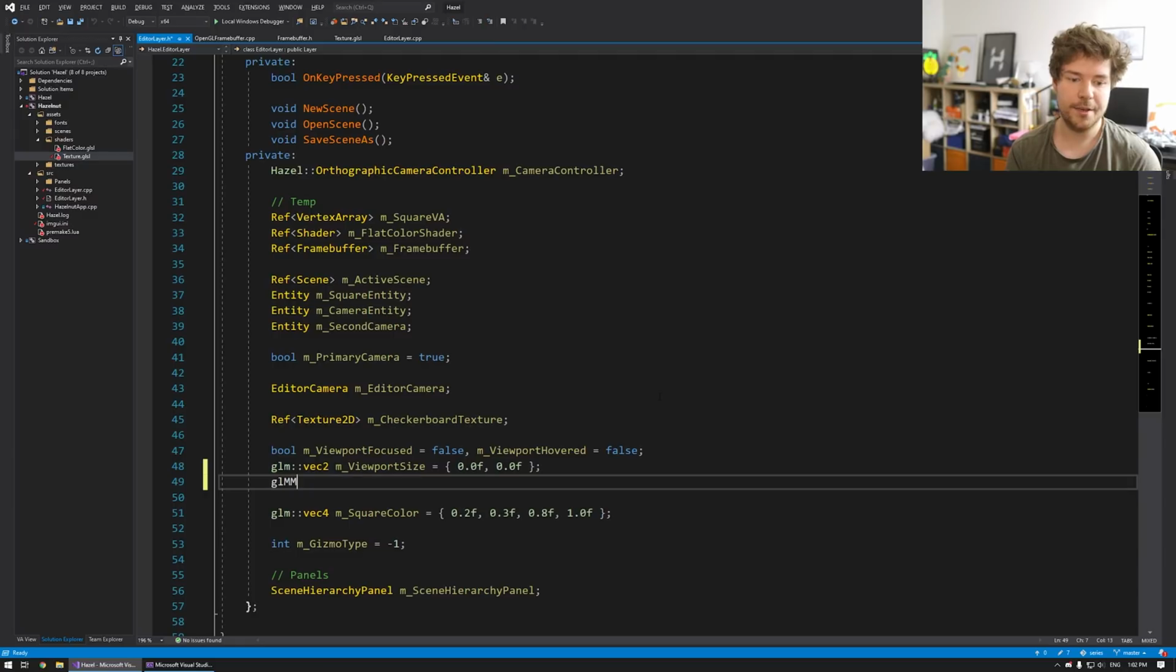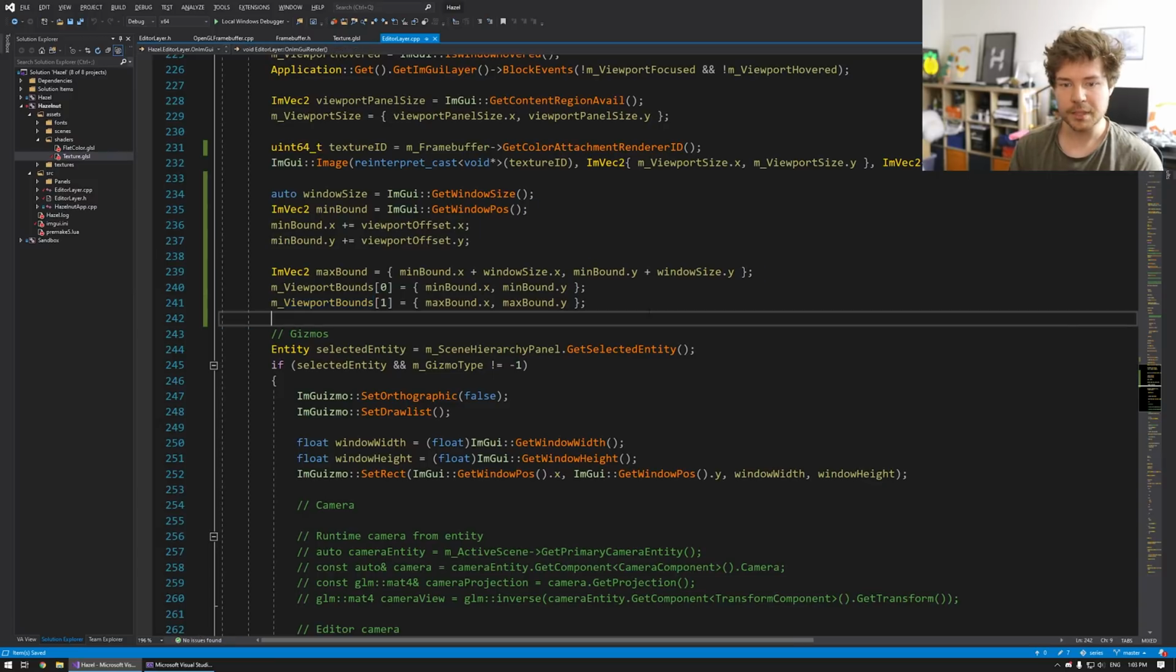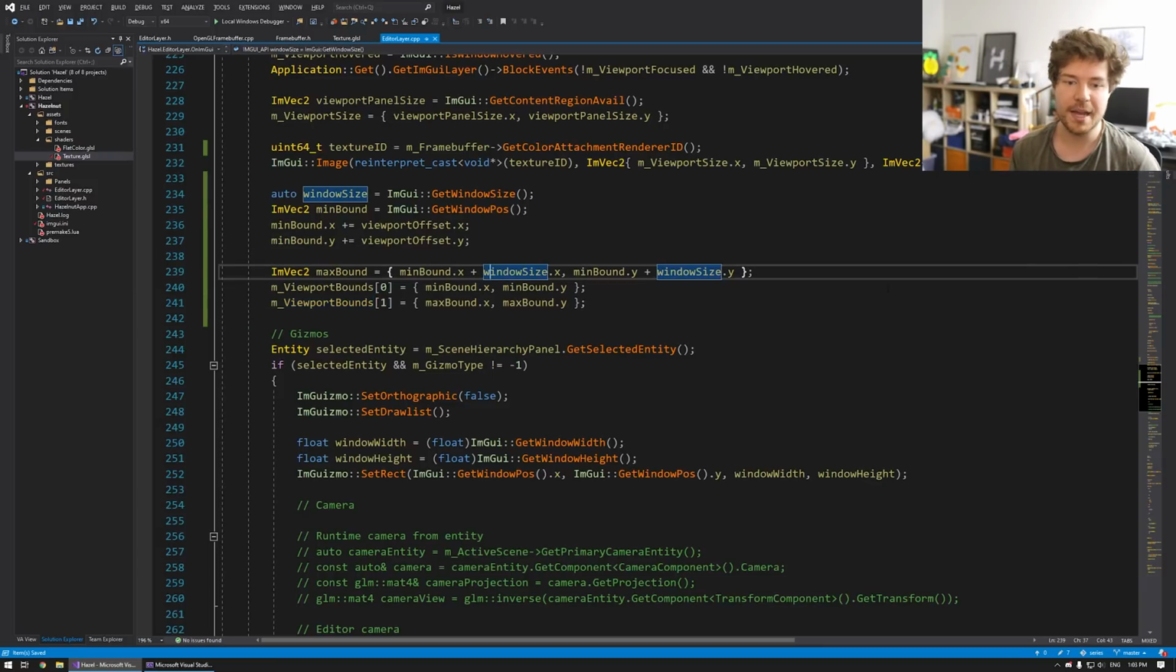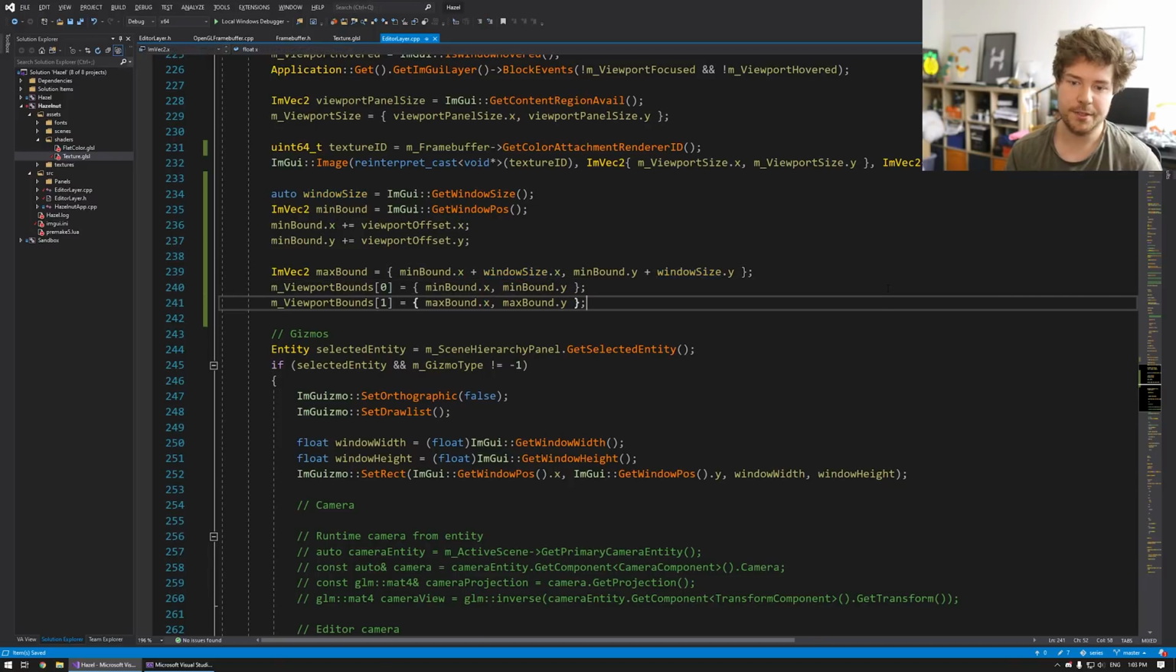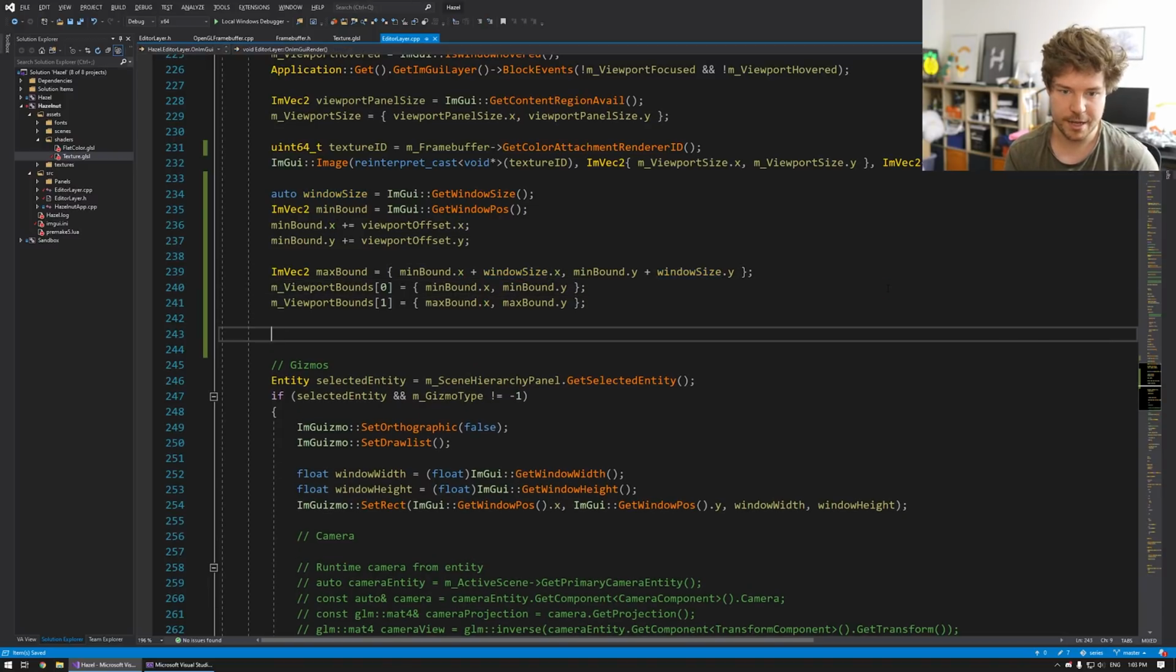I'll add it here, glm::vec2 viewport bounds. And this is basically the minimum and the maximum of where the viewport is. So let's take a look at what these values are.